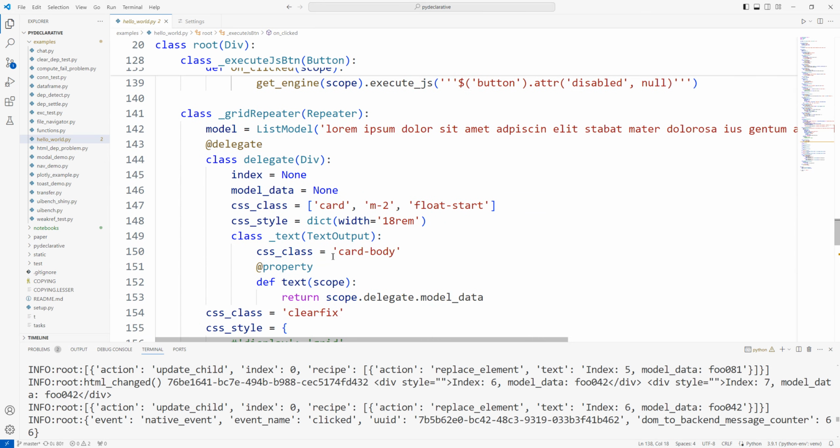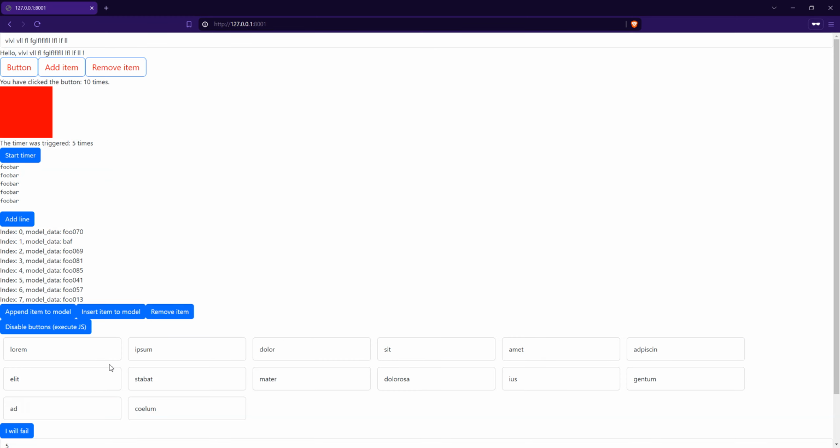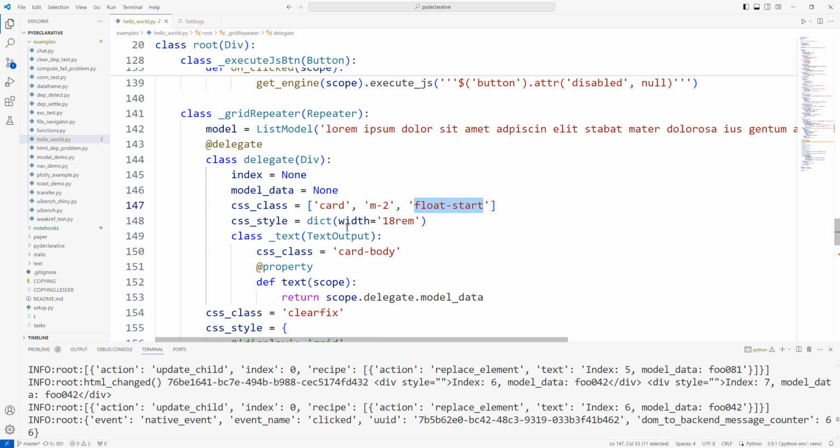And then we have another repeater example, simply showing how to repeat the items in a grid. Or actually it should maybe be called a floating repeater, because it just demonstrates that the delegate can feature the float-start class from Bootstrap, and it will make everything just float to the left, as you can see. So when items have a fixed width, it will result in a sort of grid-like display. And maybe another name for this would be more accurate.